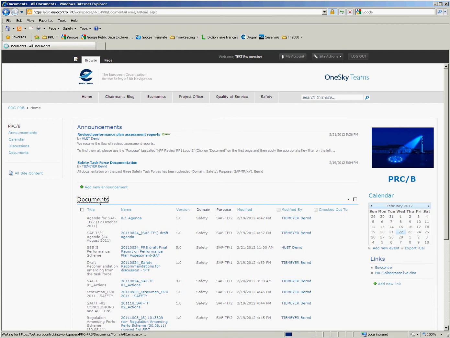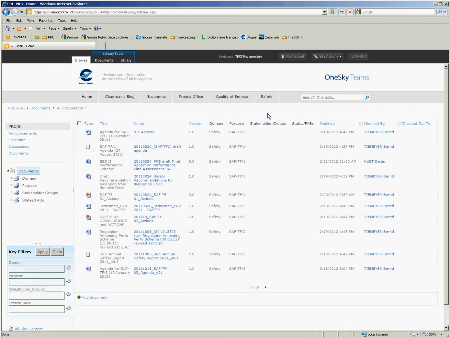We go to the documents, get the full view of the library, and we see that these columns have been chosen not by accident, but in fact because they correspond to things. So the domain, purpose, stakeholder groups, and states and fabs columns refer to metadata that we have determined. Each one of those has values which we have previously determined and which are fixed. They can be changed, but changes must be done through the secretaries.